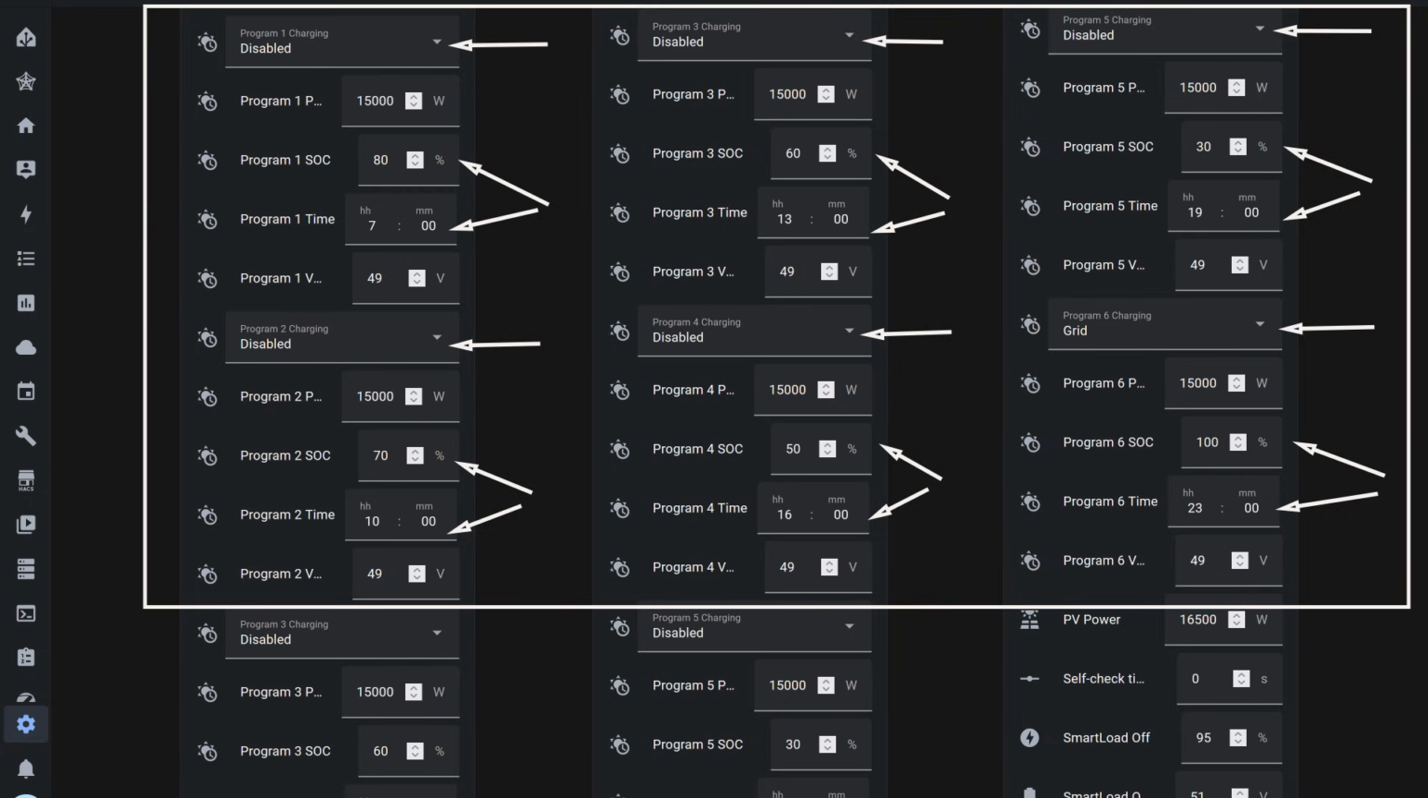The first period starts at 7 a.m. when the night tariff ends. From this period through the 5th period inclusive, the charging mode is disabled. The battery will not charge. The charge level is set to 80%. This means that when the city grid is available, the system will first use battery energy, but once the charge level reaches 80%, the discharge will stop and the load will operate from the grid.